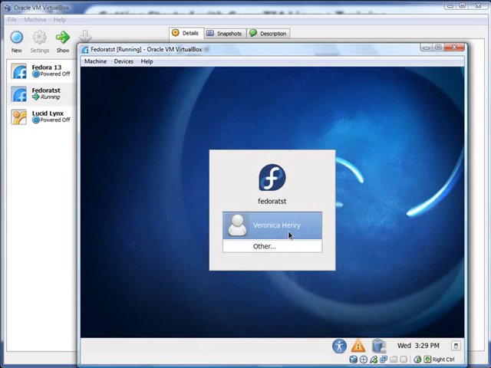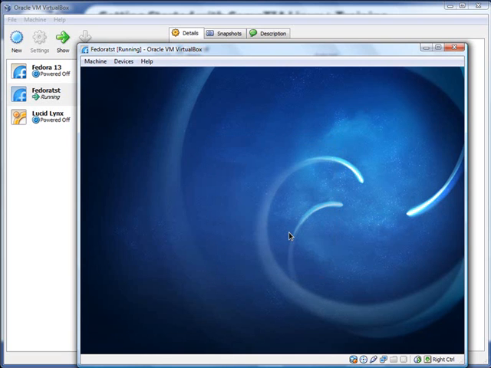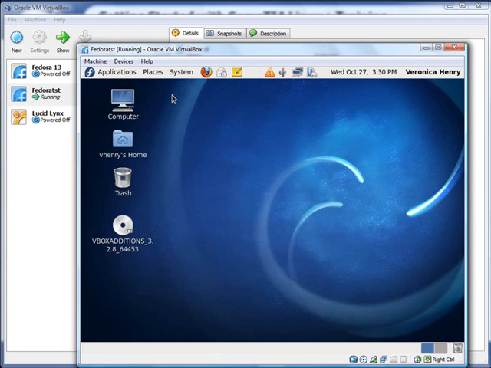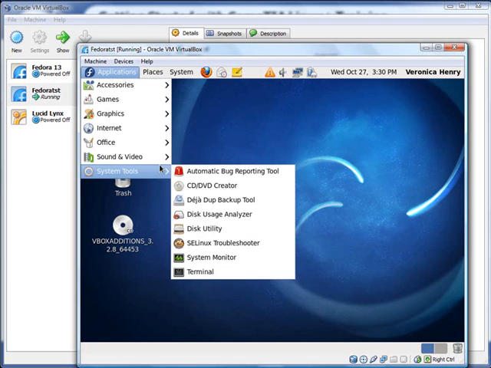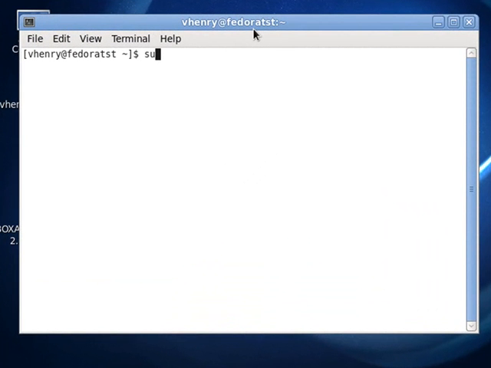Okay, our system has rebooted and we're back at the login screen. So we'll go ahead and enter our password and hit enter. And luckily there's just one more thing that we need to do to have guest additions installed. We're going to need to open up a terminal again and log in as root. Let's go to Applications, System Tools, and Terminal. I'm going to log in as root with the su command, and then by entering your password.